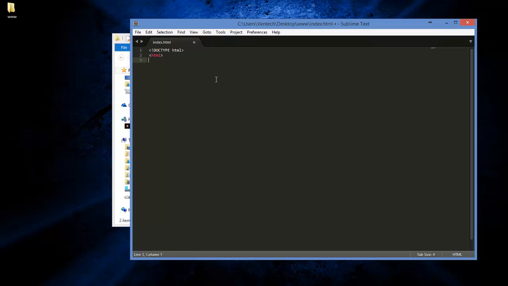Now, for every opening tag, you always have to write a closing tag. So in this case, we'll just give it a bit of space. Let's just make it 15 lines, and then we'll close the tag.